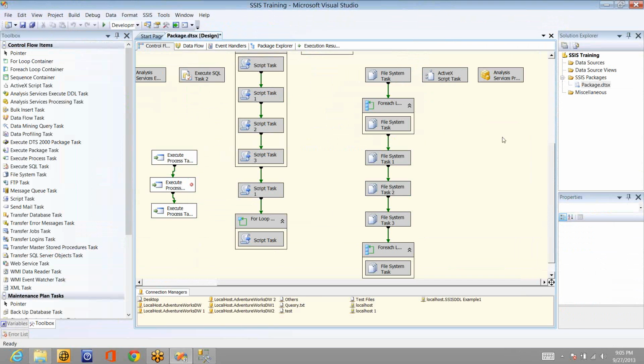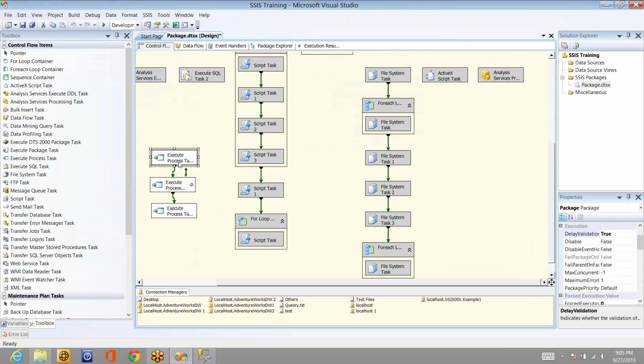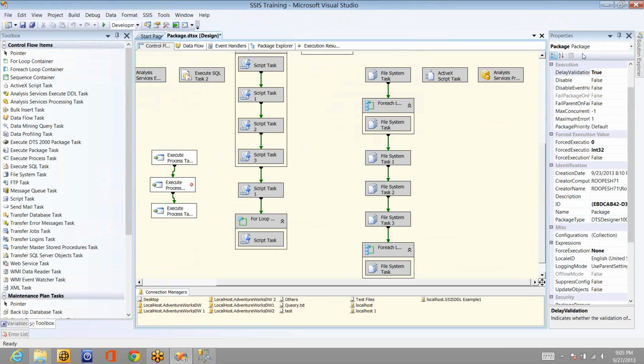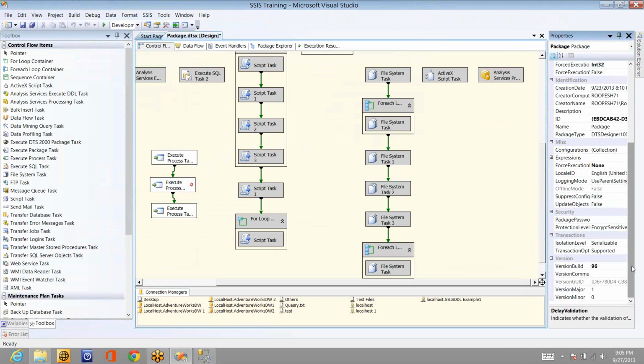To configure checkpoints, you have to set 4 different properties. The first 3 you set at the package level, and the fourth one at the task level. I'll show you all the 4 properties that you need to set to make it run from the task where it failed. So first go to the package level properties.